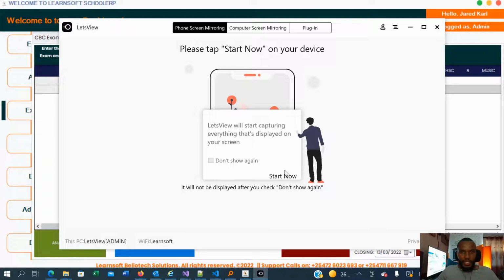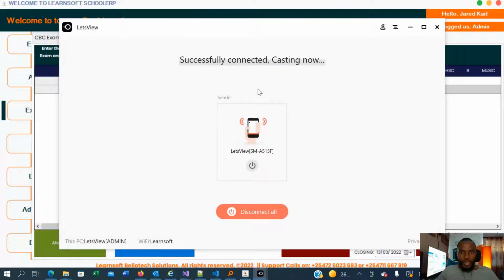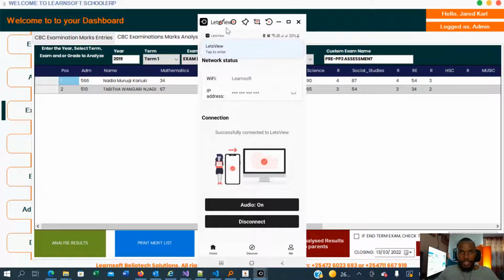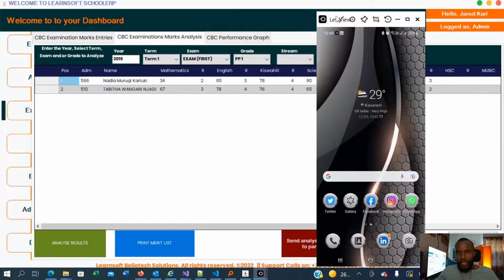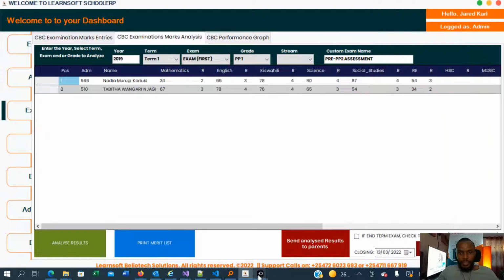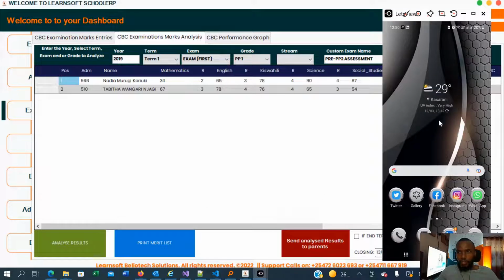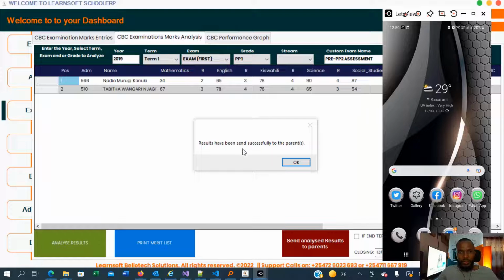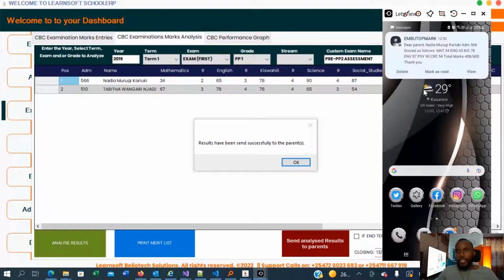Yes, it has responded. So let's see how we are going to have this. Yes, it has already been done. So I'm going to place my mirror screen here, and then send. Because I've already analyzed the marks, I'll click here to send the marks to the parents. I should receive an SMS telling me that it has been sent successfully. Now the system has told me that the results have been sent, so we expect to see them here.